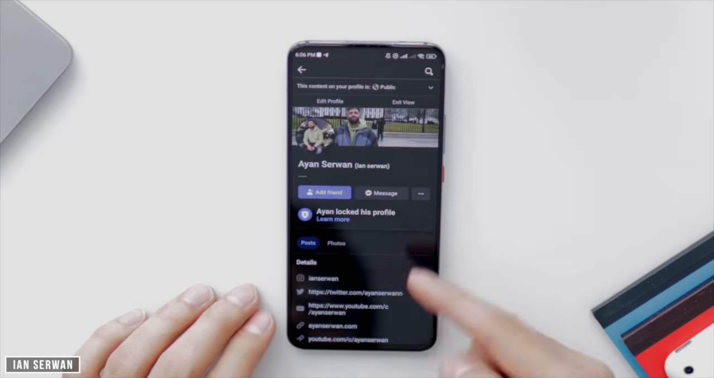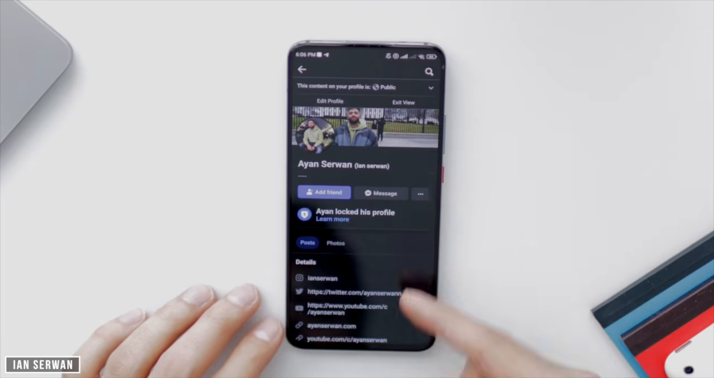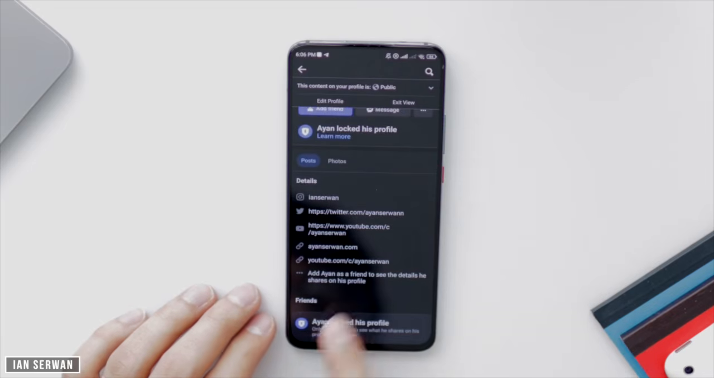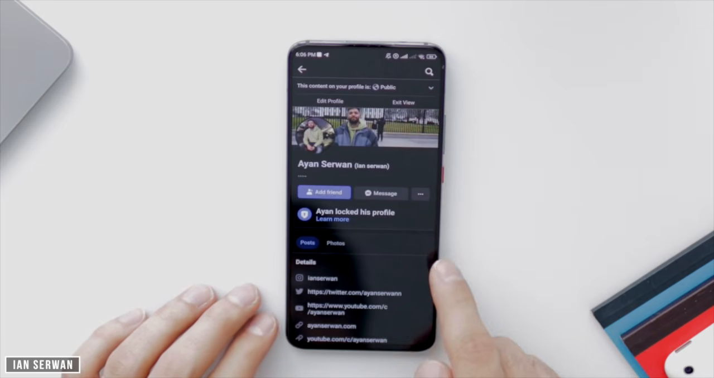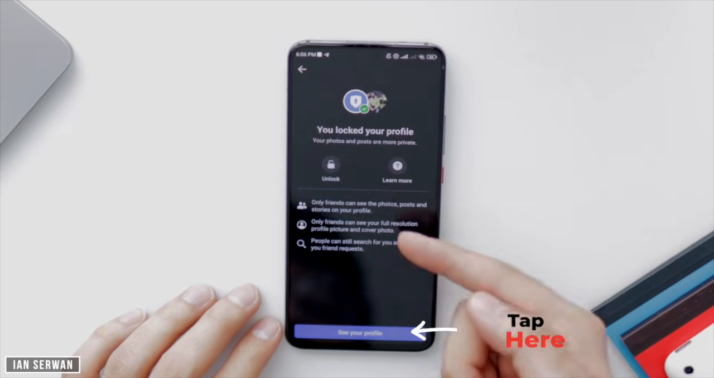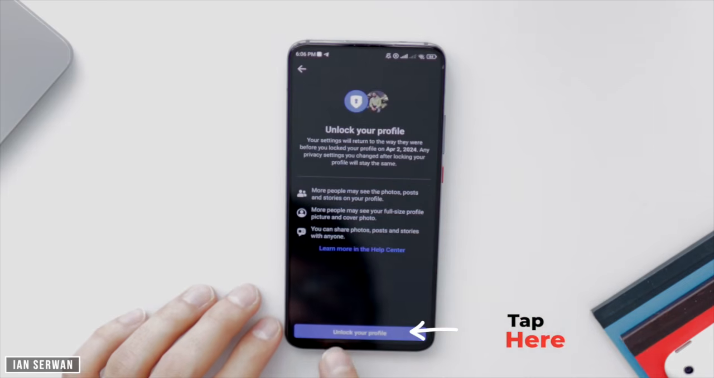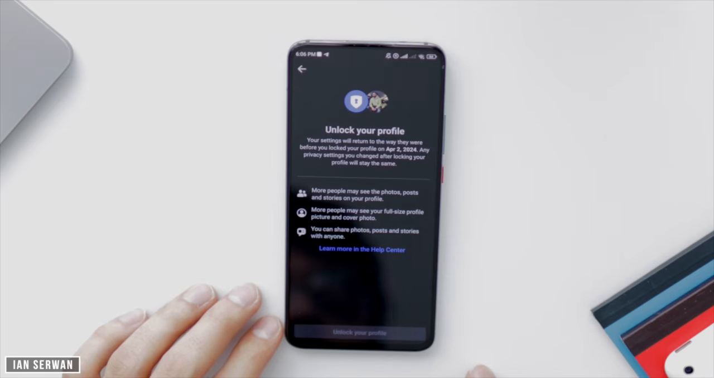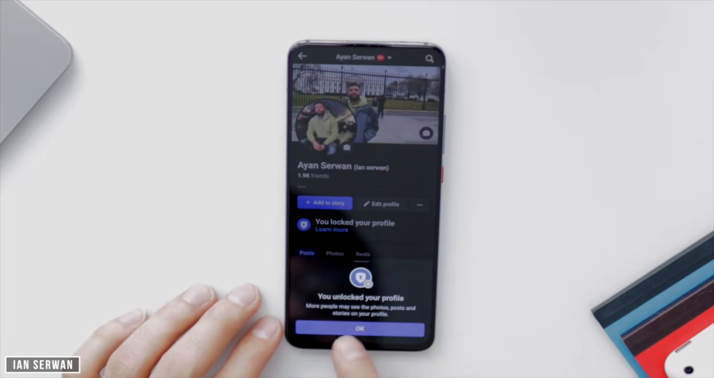Now the steps are very easy. It's also the same on iPhones, so make sure to follow the steps just like you see in front of you. And if you're on your web-based Facebook website, you can easily go to the settings gear there as well, and that's how you do it. So if you tap on unlock, it will unlock your profile just like the way it was, and that's how you do it.